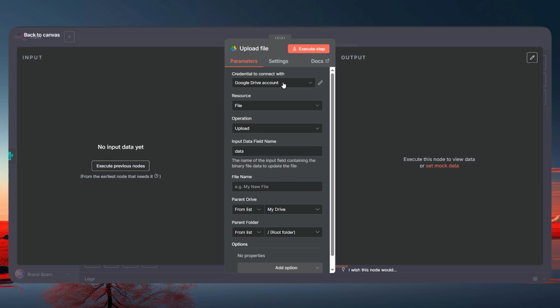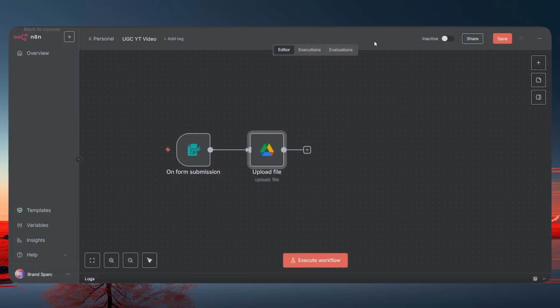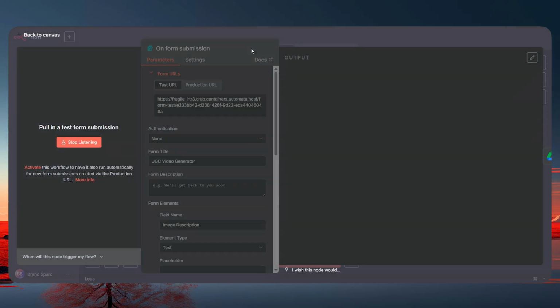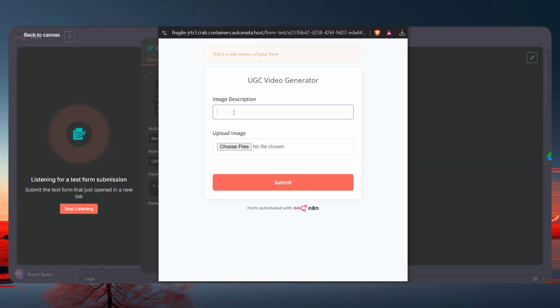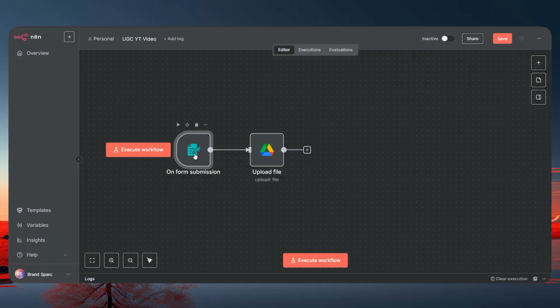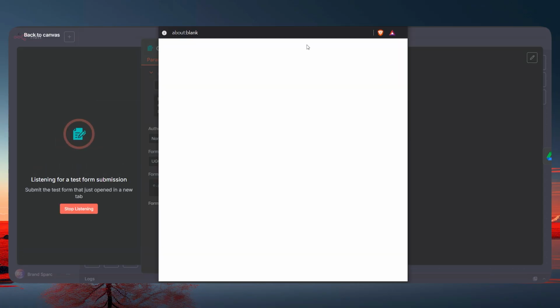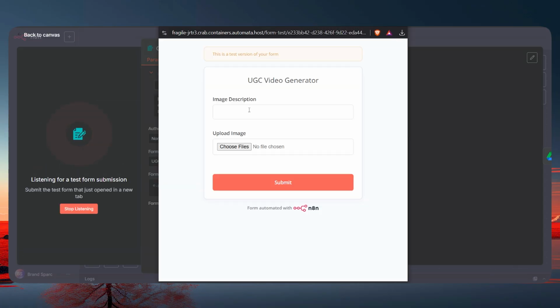And once you're done with that, the input data field name is going to be the name that you get from the previous node. So let's go ahead and do that first. Let's execute the step. As you can see here, it says image description and the image. So we have to first get the image. Let's execute the step first. Okay, we have to write the image description and we have to choose the image.